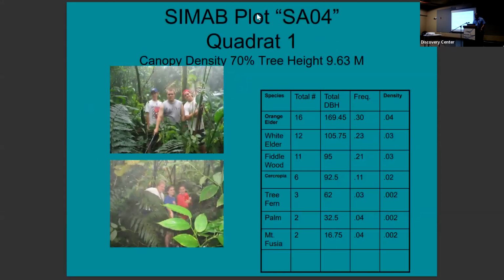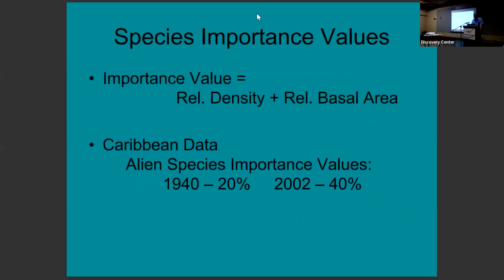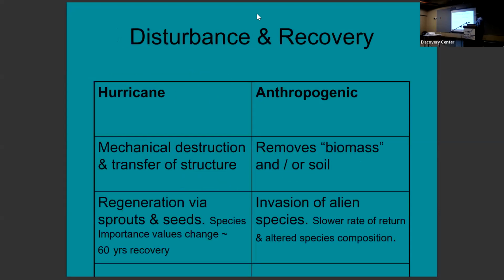I wanted to get the kids to actually interact with some of the mathematics, looking at the importance values, looking at the Caribbean data over time. I'm not going to spend a lot of time on this, but it was kind of interesting. It was good news for the island of Saba. If you look at disturbance in tropical forests, with hurricanes there's a lot of mechanical destruction, but all the material remains there. Vegetation and seeds stay. So the regeneration does happen.